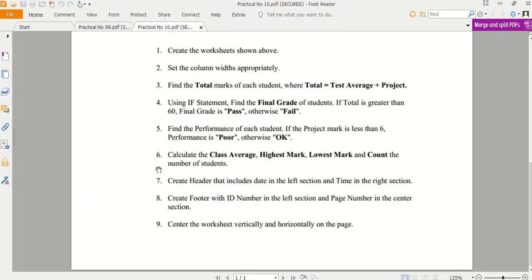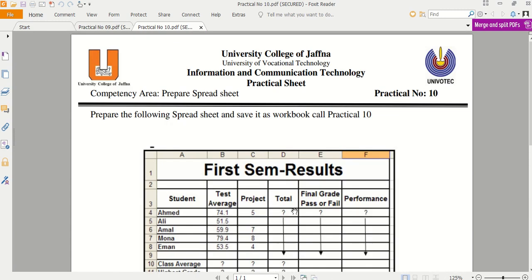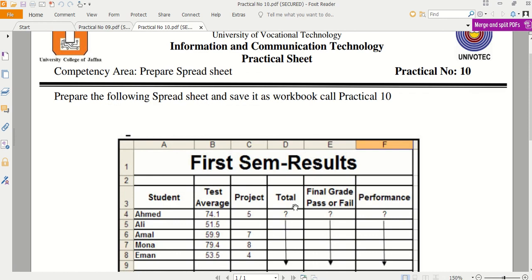Then the following three questions we have also discussed several times. So you want to include headers and footers. Finally, you want to set your worksheet horizontally and vertically centered on your page. Like this, you can complete practical number 10.